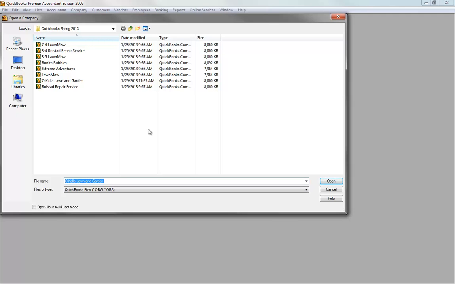7-4. No. Just lawn mow, because that's the name of the company. Eventually, we'll do application 7-4 and 8-5, but right now, we are doing just lawn mow. So you can go ahead and open up that company.